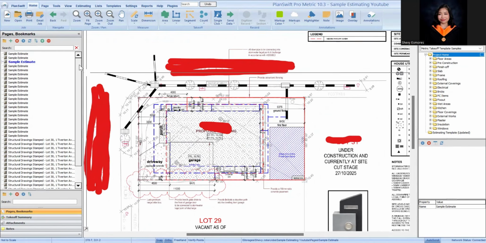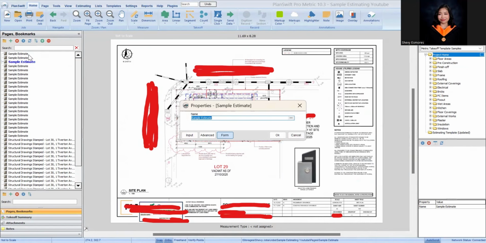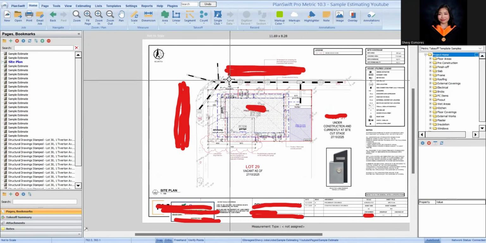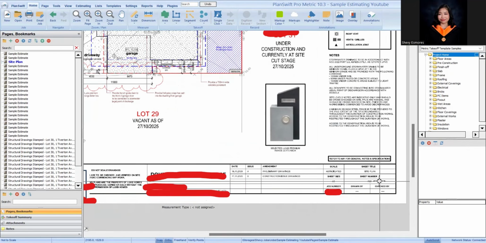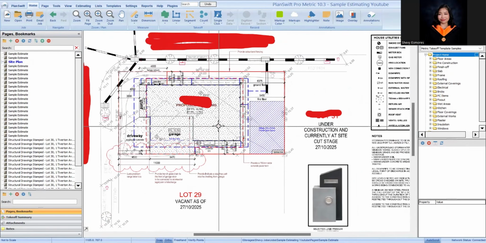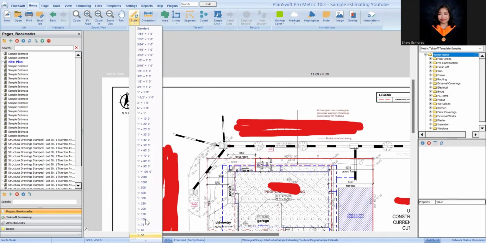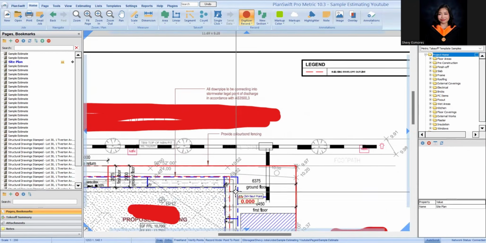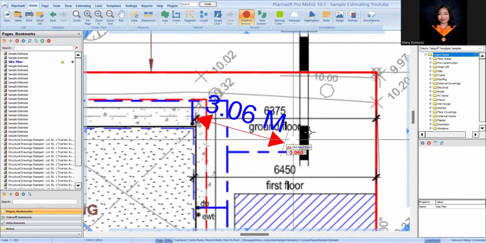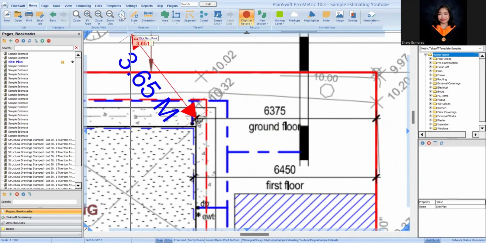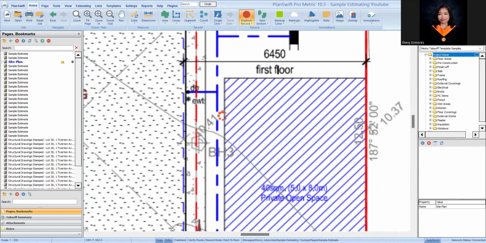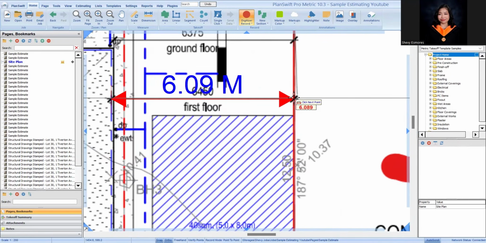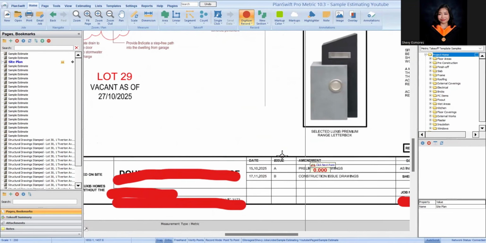I know it's a little bit messy because tinatakpan ko yung mga location. So we're gonna name this the site plan. Okay, first things first, when dealing with PlanSwift, always make sure to scale first. I think there's no scale in this one, but we're gonna assume it's 1:200 and then check. So we're gonna check if this is really 1:200. So we have here. Oh, it's not. Okay, let's try here. Really, it's not. So we're gonna change the scale because it seems like it's not 1:200.